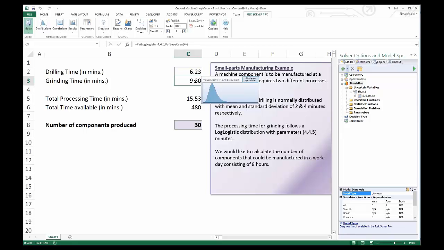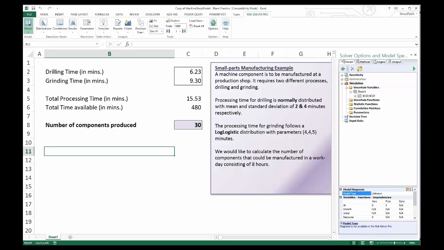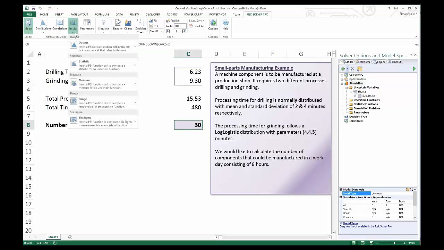So far, we have identified our uncertain inputs and specified probability distributions for them using our tools. Next, we need to select the outputs to record the simulation trials over that output. So the total number of components produced in a day is computed in cell C8. To keep track of the full range of trial values for cell C8 during a simulation, and to get the frequency and sensitivity charts, statistics and percentiles for it on demand, we need to designate it as an uncertain function. To do this, select the cell, highlight it, go to Results, Output, In Cell.